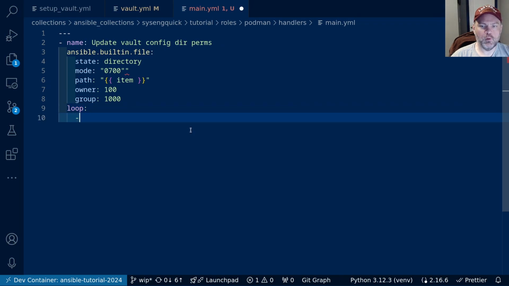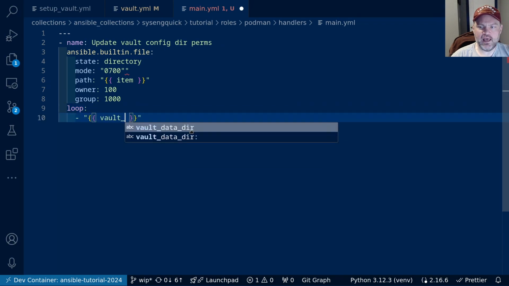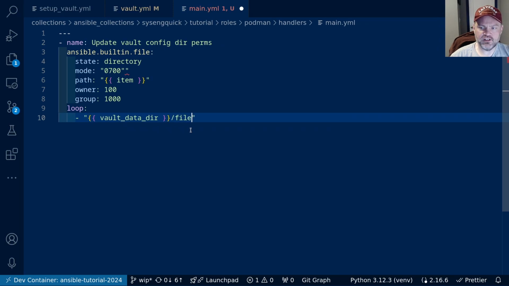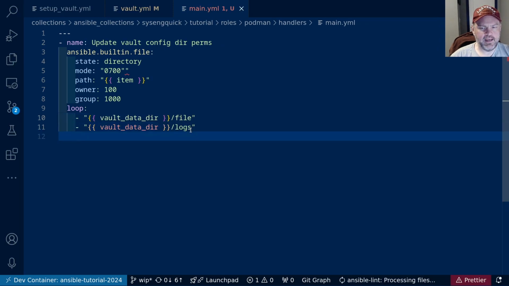We set loop one more time, and this time we're going to have vault data dir /file and vault data dir /logs. I don't believe the config directory needs to be set, but if this doesn't work, we'll go ahead and fix that a little bit later.